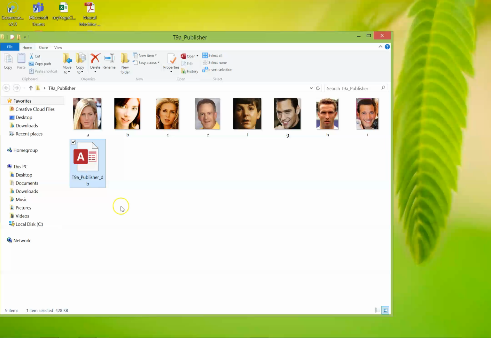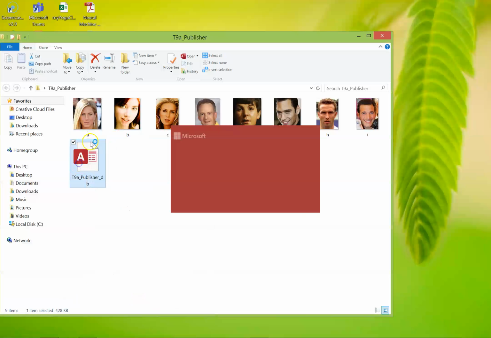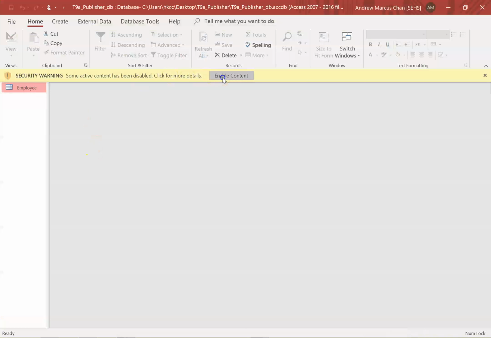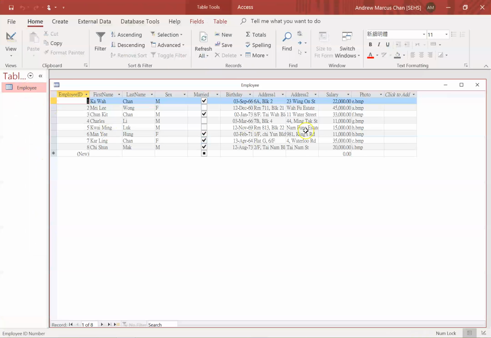T9AB Publisher. What this database special is, apart from the database there, it would have some picture source. This picture actually is quoted by the database. If you open this database, let me see. Okay, yeah, the database is openable now. After enabling the security warning, you're gonna find out this database actually is a table.